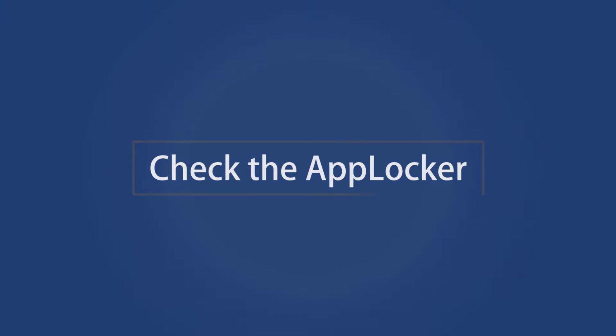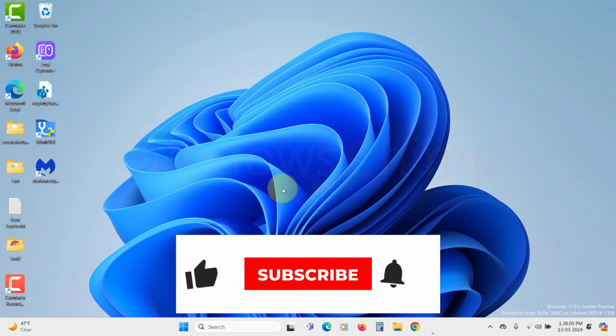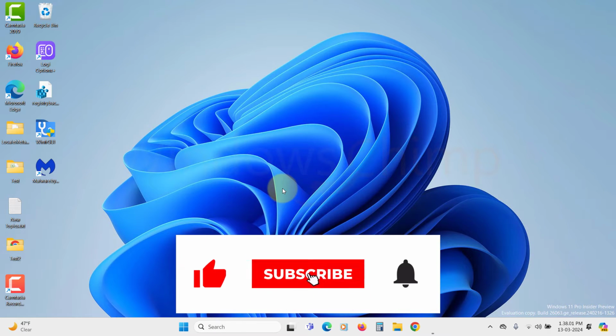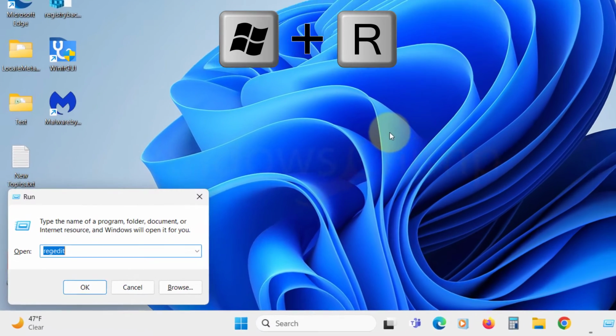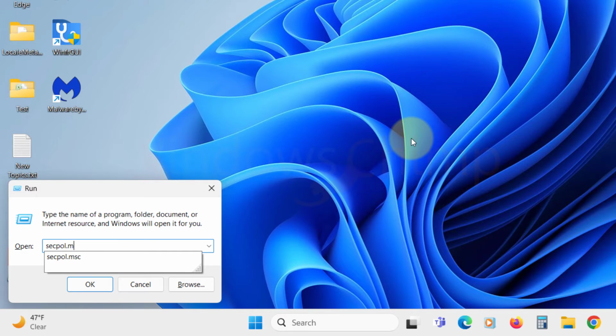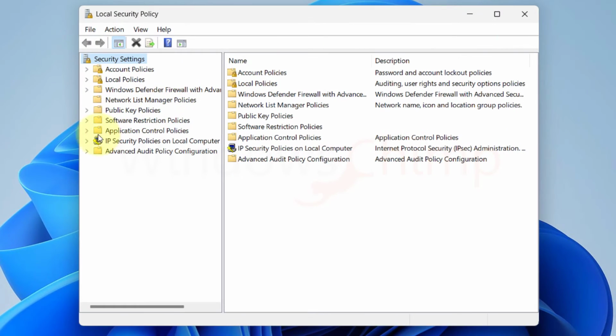Check the AppLocker. If access to your Microsoft Store is blocked by the administrator, you should first check the AppLocker. To do that, we will open the Local Security Policy Editor. Press Windows plus R, type secpol.msc, and hit enter. Then expand Application Control Policies, expand the AppLocker.